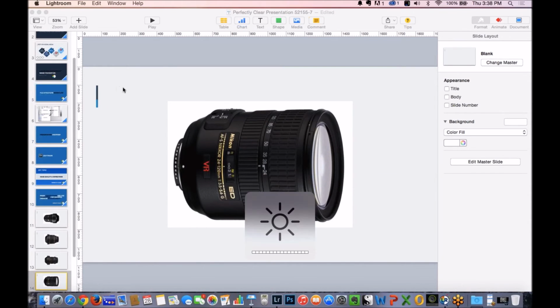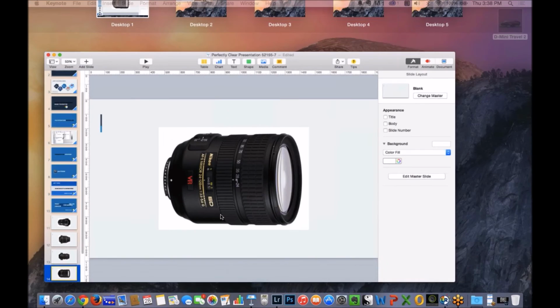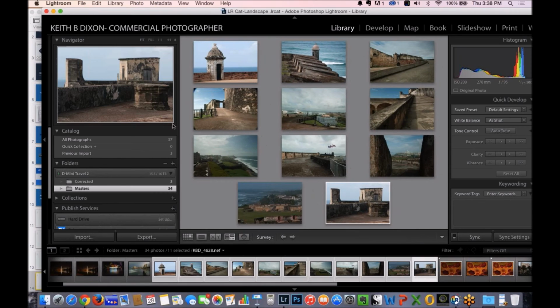And Lightroom. Let's try this again. Okay, looks like we're having... Okay, there we go. There's Lightroom.